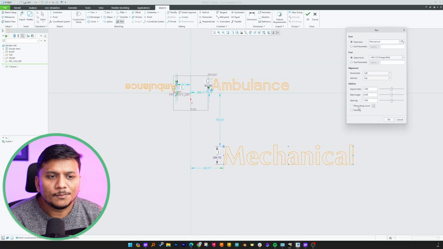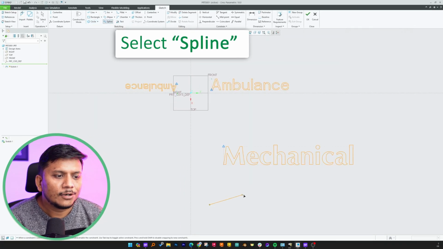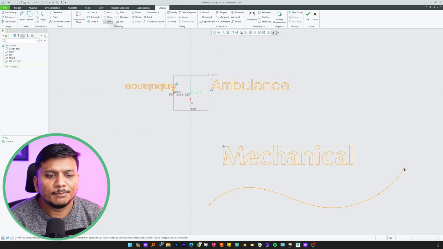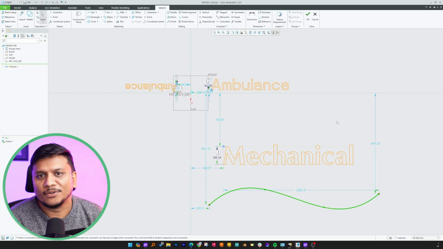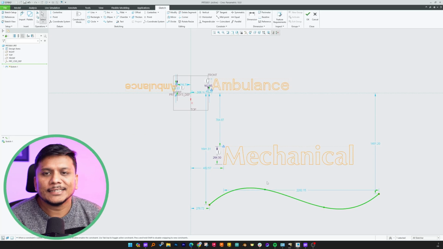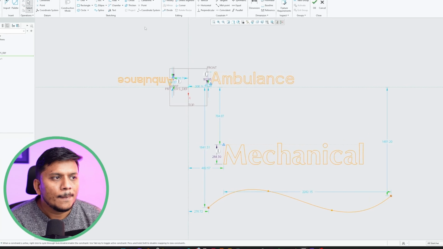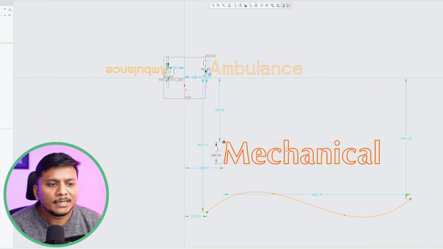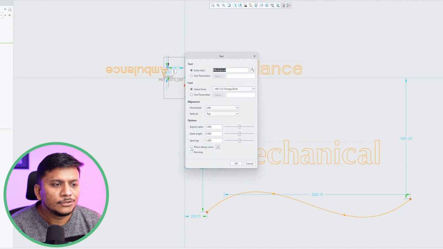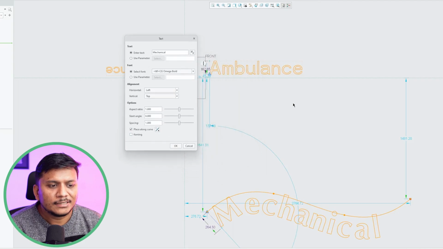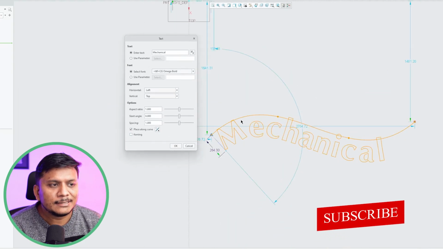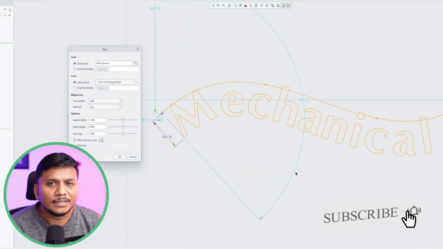Now we also have the option to place the text on a curve. Let me quickly draw a spline here. What could be better than this if we want to make a curve? In the case of a spline, we can see the continuous change in radius of curvature. Now let me double click here, and then I'm going to choose place along curve. Now let's select this curve, and there we go, guys. Now you will see this mechanical is placed along the curve.